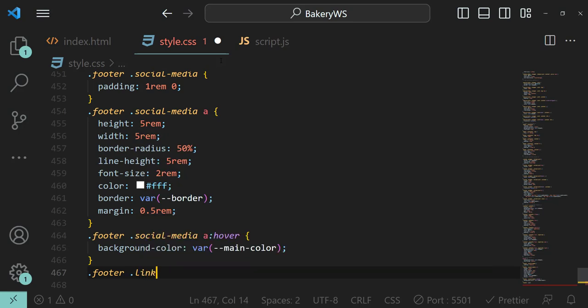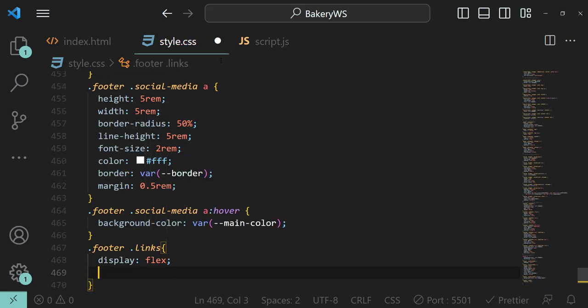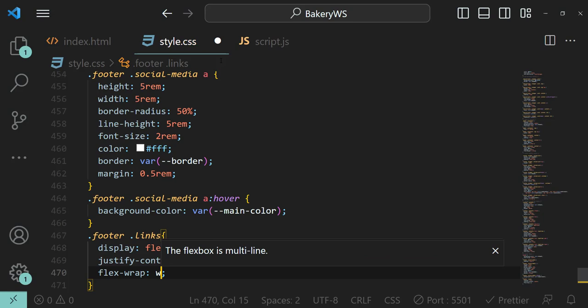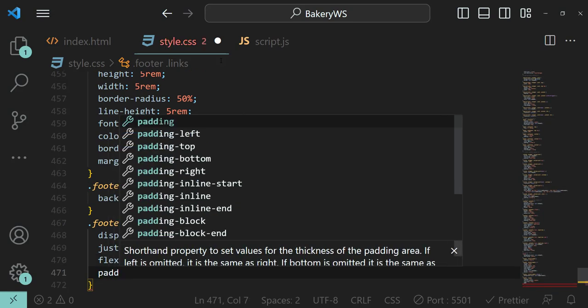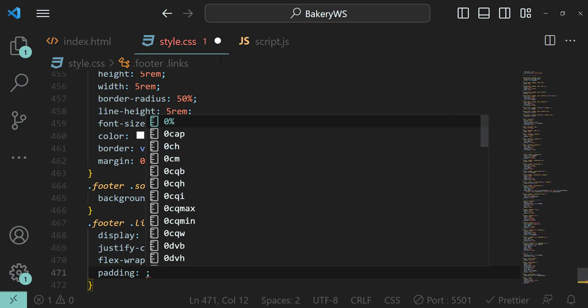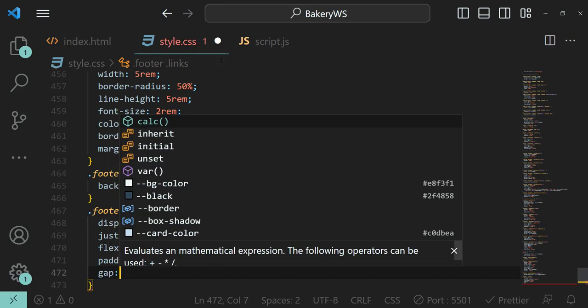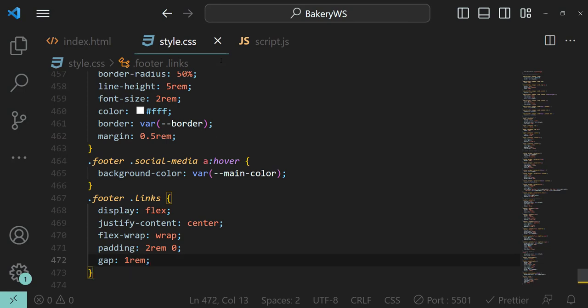So footer, then links, set its display to flex, justify content center, flex wrap is wrap for the smaller screens, and padding all around, top and bottom 2 rem, left and right 0, gap is 1 rem. Okay, now let's target the anchor tags within this links div.